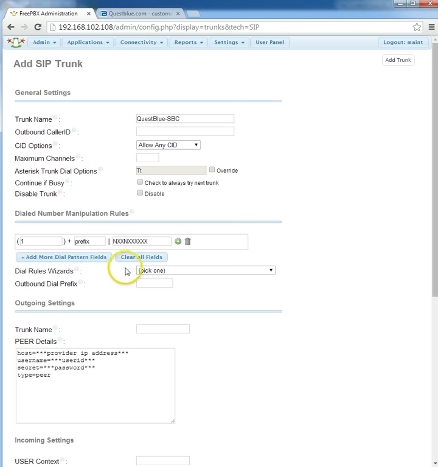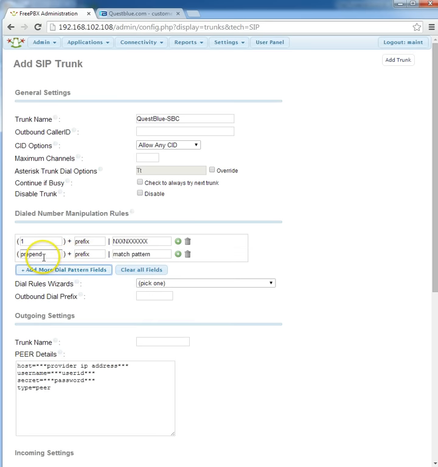We will add one more dial pattern rule. Click Add more dial pattern fields. For the prepend and the prefix, we will leave this empty. For the match pattern, we will type 1, NXX, N, XXX, XXX. We recommend you use capital letters.